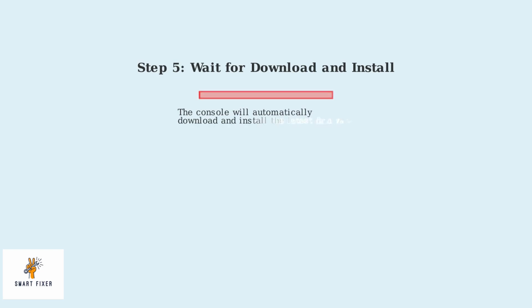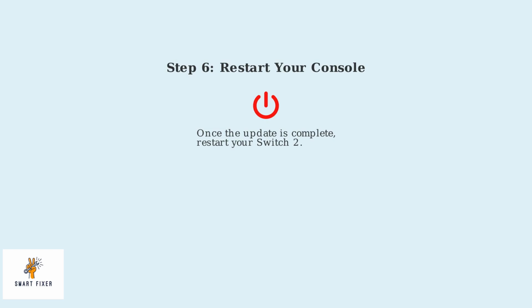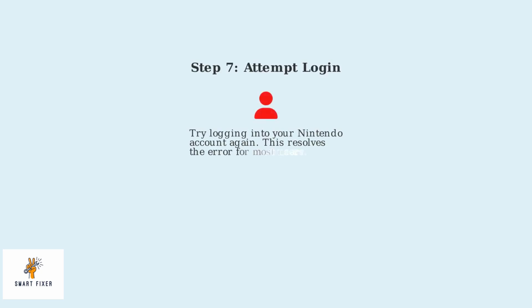The console will check for available updates and begin the download. The Switch 2 will automatically download and install the latest firmware version. This may take several minutes, so be patient and avoid turning off the console or disconnecting it during the update. After the update finishes successfully, restart your Nintendo Switch 2 to apply all changes. Finally, attempt to log in to your Nintendo account once more. The firmware update should resolve the login error for the majority of users.